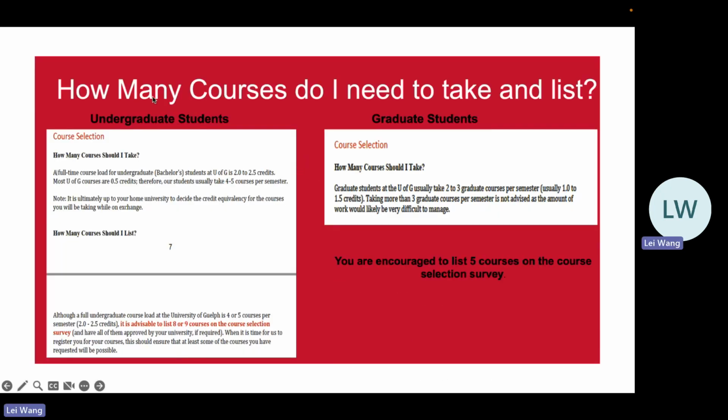We will first talk about how many courses you need and how many courses you should list in your course selection survey. An undergraduate student usually takes 4 to 5 courses per semester as a full-time student, and you are encouraged to list 8 or 9 courses on the course selection survey. A graduate student takes 2 to 3 courses as a full-time student, and you're encouraged to list 5 courses on the course selection survey.